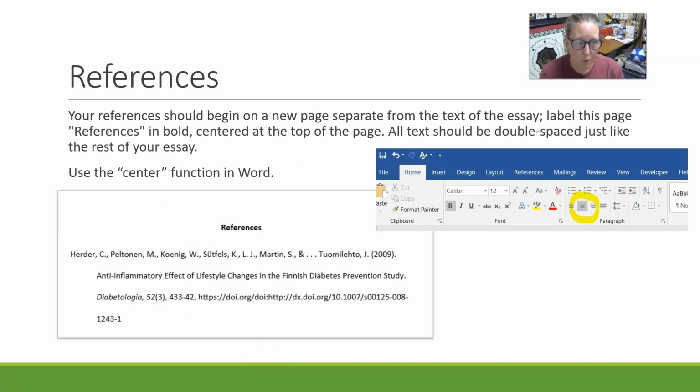If you are working in APA format, in a paper or thesis or dissertation, your references should always begin on a new page. So you might want to do a page break and start a new page, separate from the text of the essay or the dissertation. This page is labeled References. Don't put quotation marks, just put References, just like I did here. Put it in bold and center it. To center it properly, you need to use the center tool in Word. This seems logical, but I've had students try to center it by using the space bar, and that's not the right way to do it. You want to use the center function here. Just make sure your cursor is on the word References, hit center, and it will center it for you to the middle of the page.